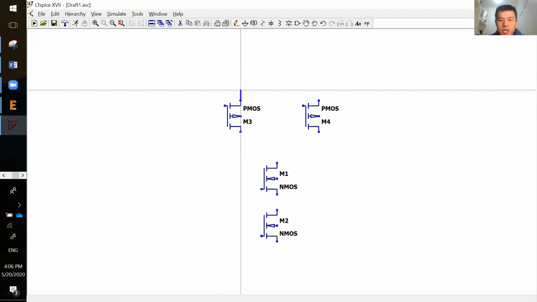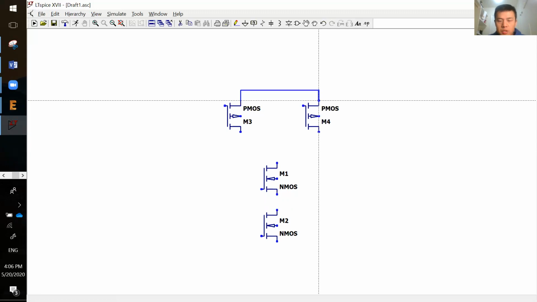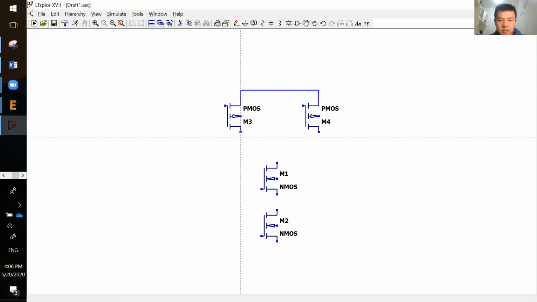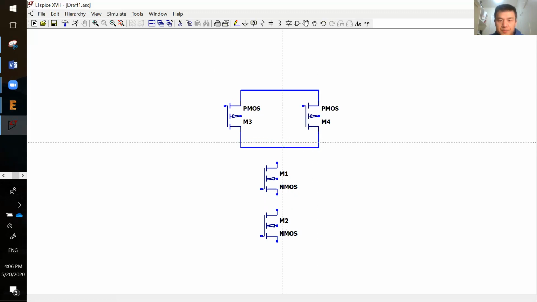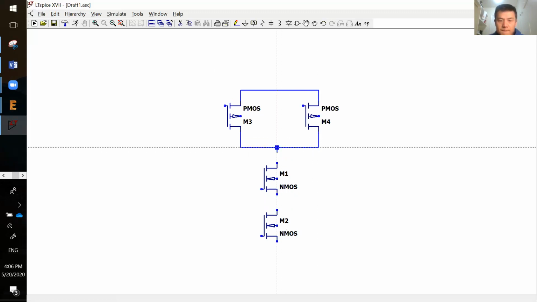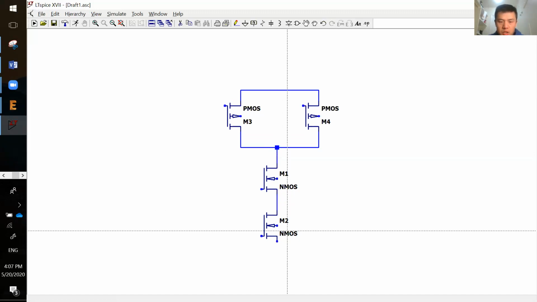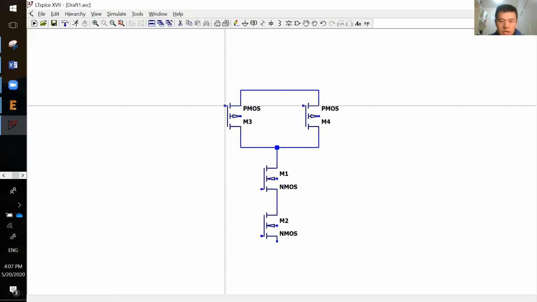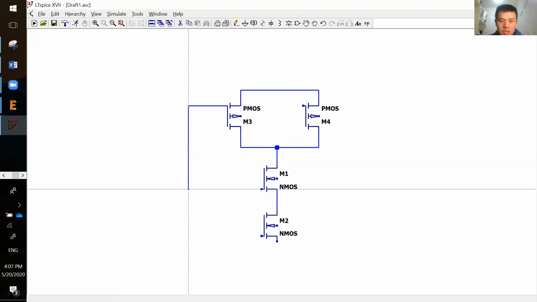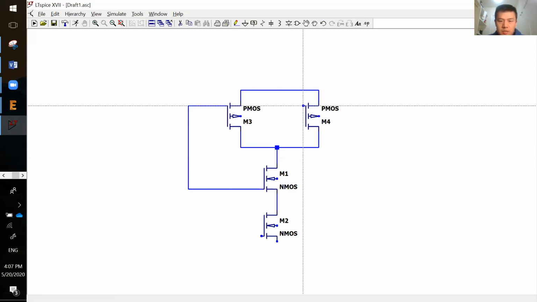Press F3 so you can make the connection between all the VDDs, the power supply, and short these two parts. And here to here, here to here. So that's the first input, and that's the second input.